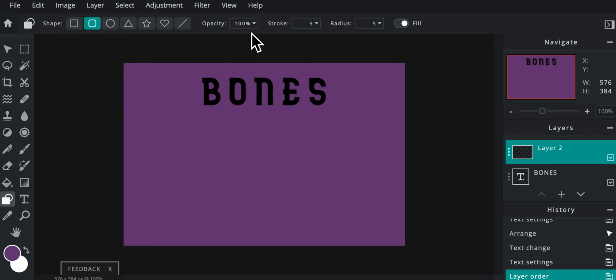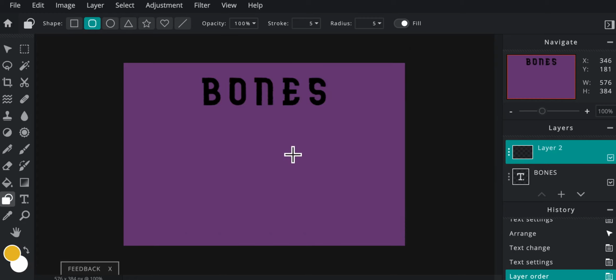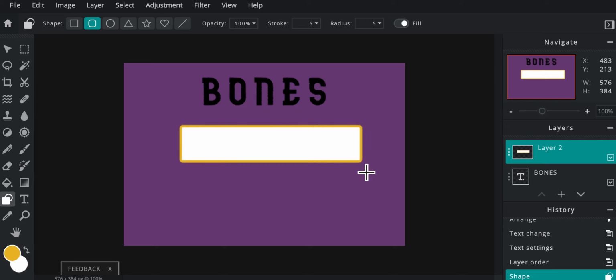And I've got some different settings here, the opacity, the stroke, which is the line going around the shape, and it says the radius is 5, and it says fill. So you'll see that I've got the color purple selected. I'm going to go ahead and choose something that matches the purple. I'm going to go ahead and choose kind of a gold color here, because gold and purple are complementary. And if I go ahead and drag it out, you'll see that I get a gold stroke and I get a white fill.